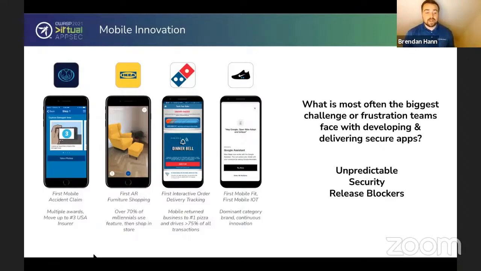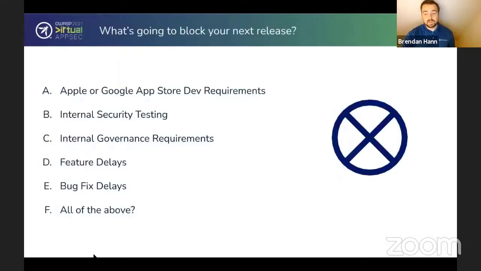And the challenge that comes with that is unpredictable security blockers. So what's going to block your next release? For mobile apps, both Google and Apple have created App Store requirements that can actually block you from uploading your app to the Google Play and Apple App Stores, respectively. Internal security testing and governance requirements can both block your release.